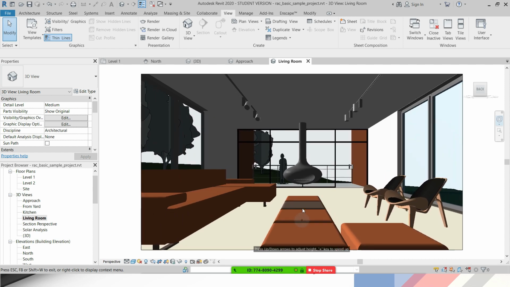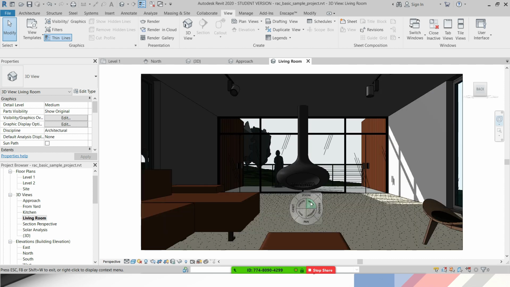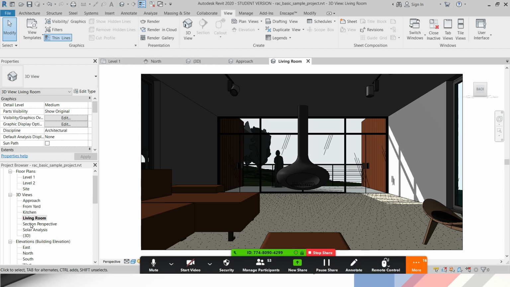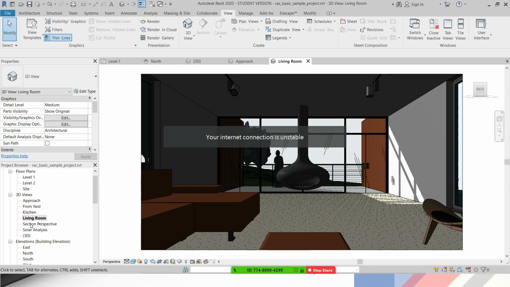How do you make the navigation wheel appear? I think the view is locked. Is your view 3D? Are you in 3D view like this? Yes, I'm in the 3D views and the approach view, but I couldn't pan. I couldn't orbit it. I think it's locked. You explained before. How do I unlock it?